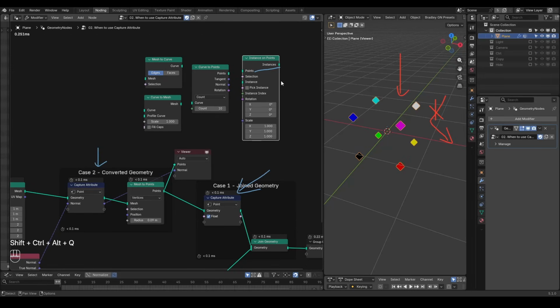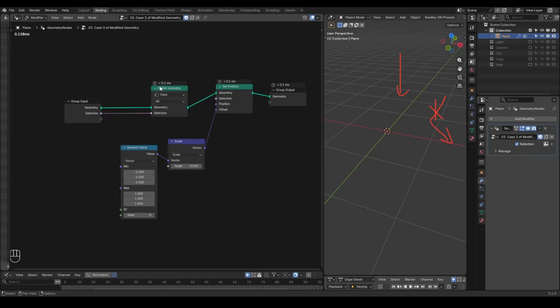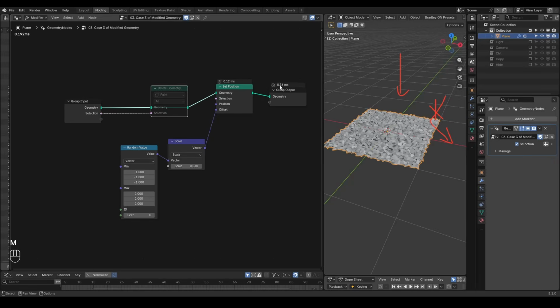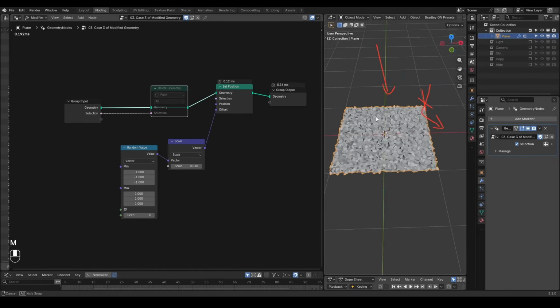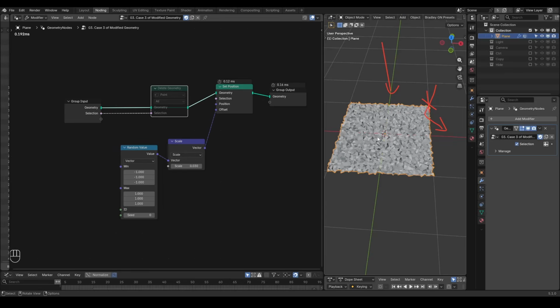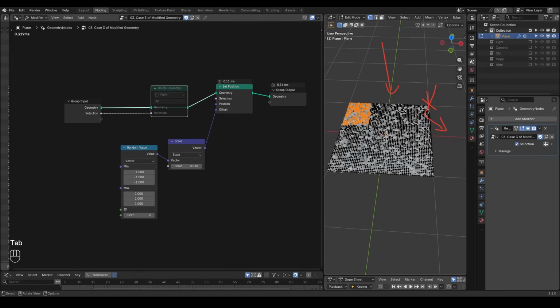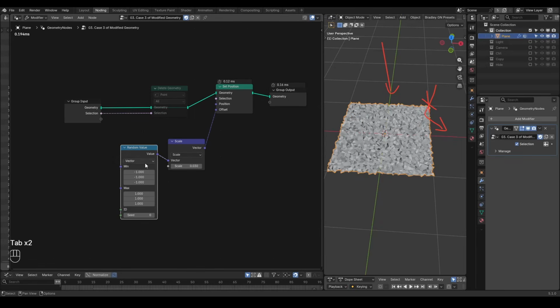The third scenario is when you modify geometry and change some specific attributes directly. Here I have an example where I start with a subdivided plane and use a random value node to offset the position of each vertex to create this kind of ugly displacement effect.